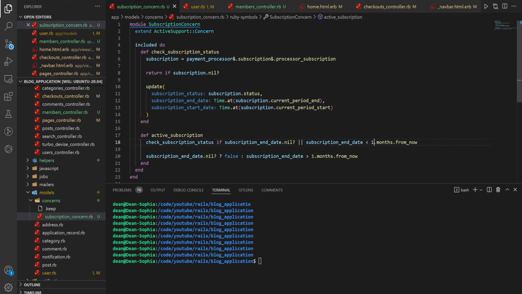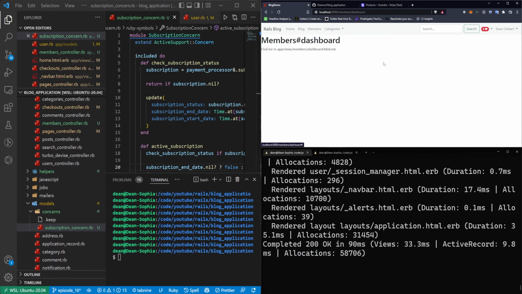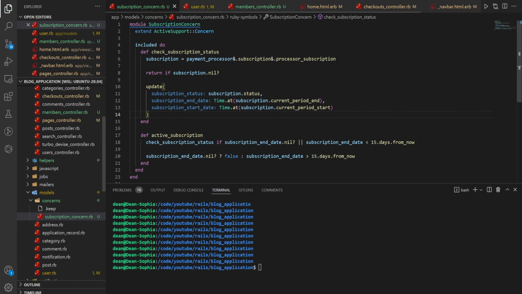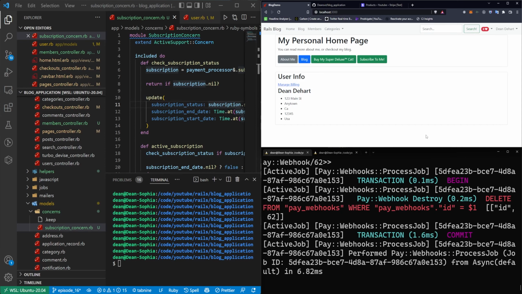Now, if we set this to like, I don't know, 15 days from now, our subscription should still be good because it's good for a month. So we'll save this. We'll come over here and we'll click on members. And it still lets us see the members dashboard. If you don't want people to see it, then you just don't have this logic, right? You can check if the subscription status is active or something if you'd prefer to do it that way. In this case, I prefer to allow them to still have access for the rest of the month because I already charged them. But okay, that's going to do it for this tutorial.